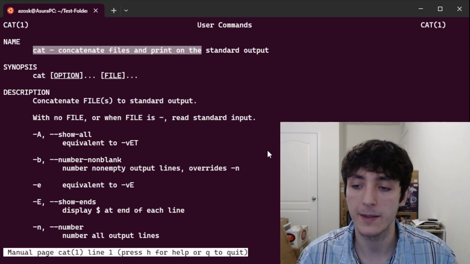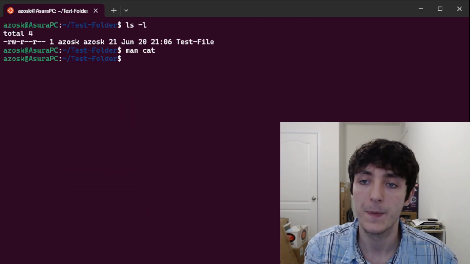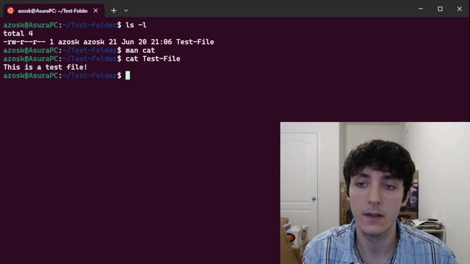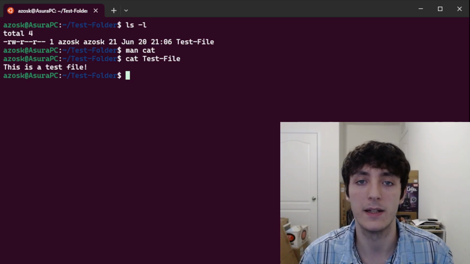So let's give this a try. Here we're going to hit Q in order to quit the manual page. And then we're going to do cat test file. And look, it has some contents. It says this is a test file.